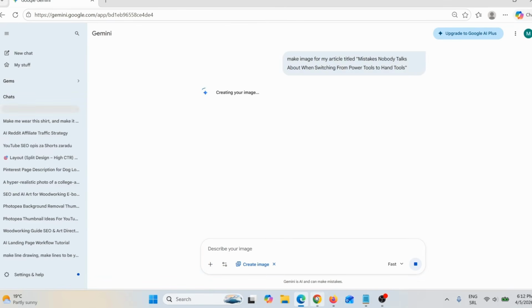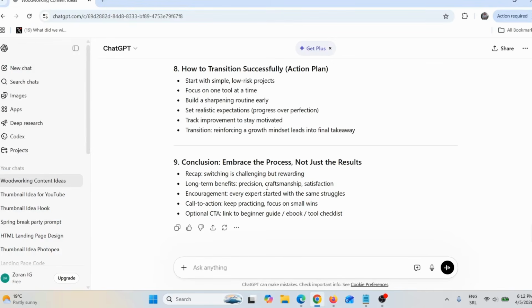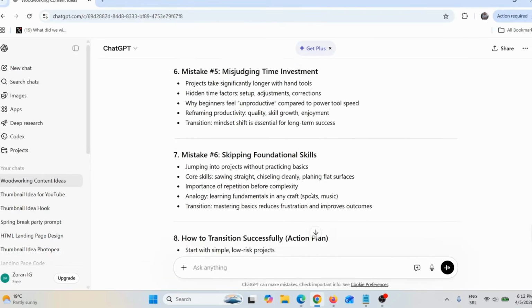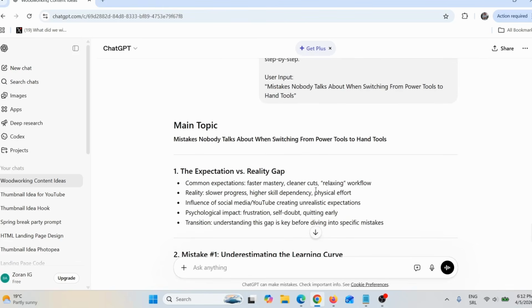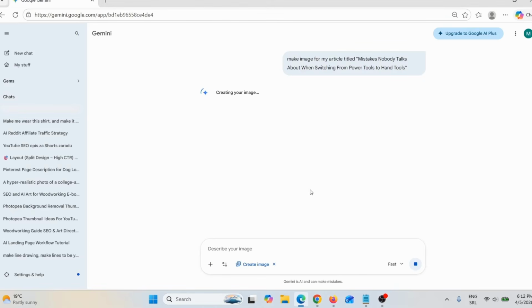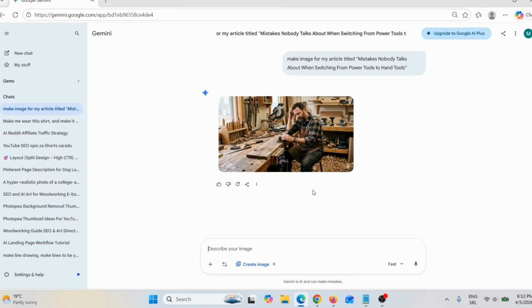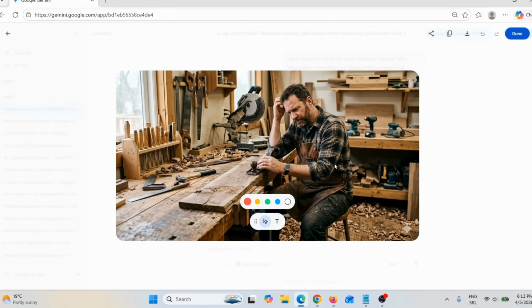So let me just go back here on ChatGPT, and okay, here you can see ChatGPT finished this article. So let's just see, did Google Nano Banana finish? It still didn't finish, so just give it a few seconds. Okay, Google Nano Banana finished my image. When I click here, this is how it looks. It actually looks really good. Here you can see this is a power tool and this is a hand tool. And this guy is thinking which of these tools is better, okay? So this is a perfect image. So I will just click here to download the full size image.